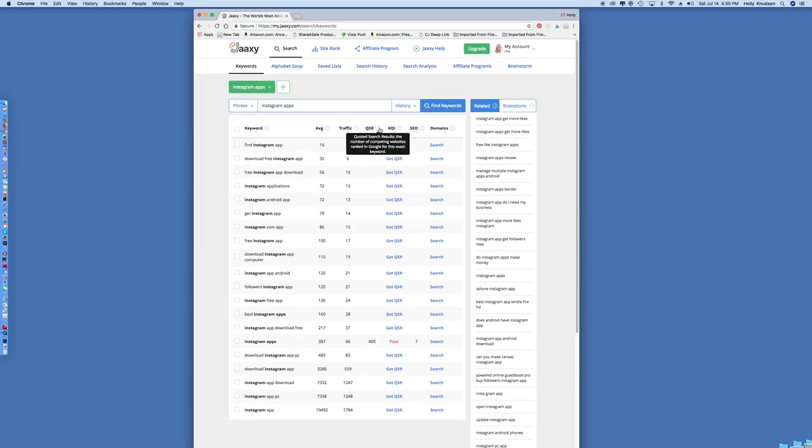And the QSR, which stands for quoted search results, is the number of competing websites ranked in Google for this exact keyword. You want that under 50. So remember, over 50, under 50. And then I will press QSR to get that.